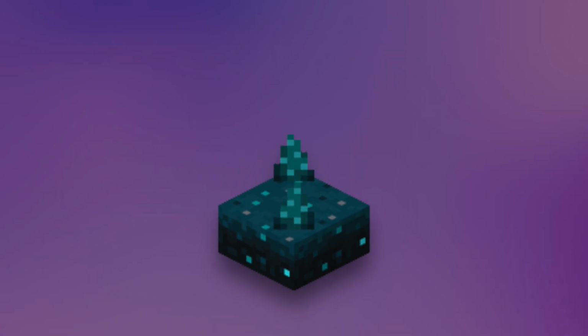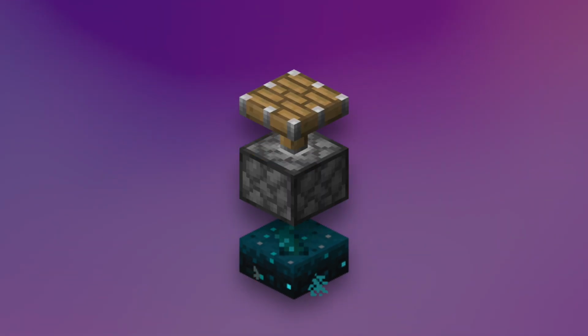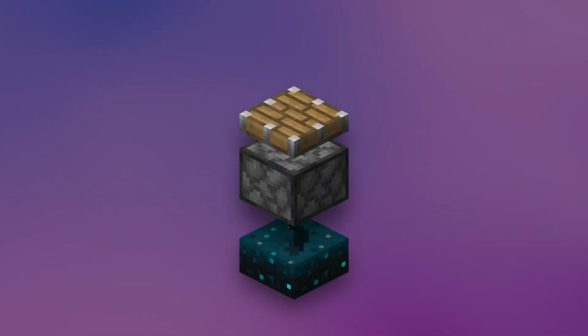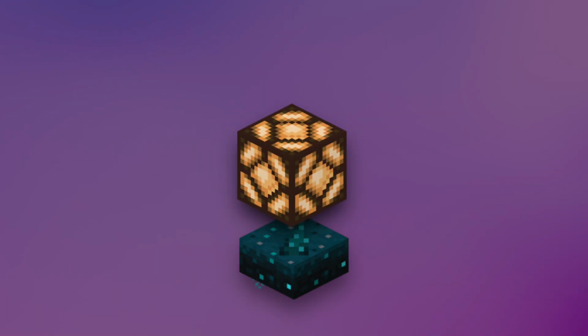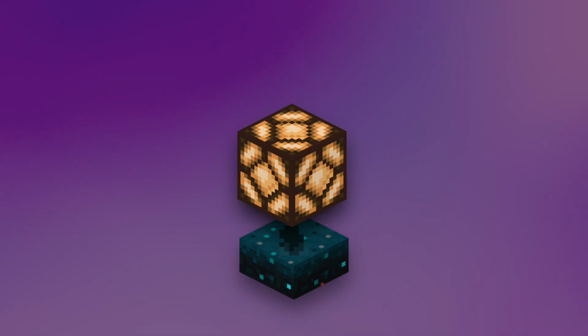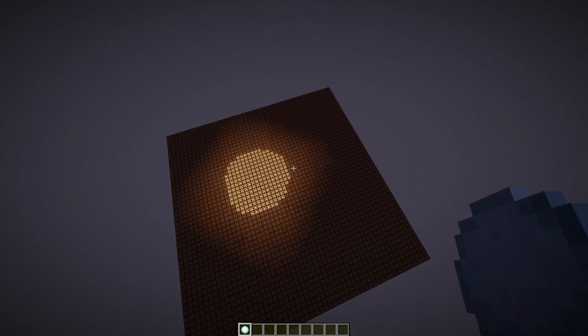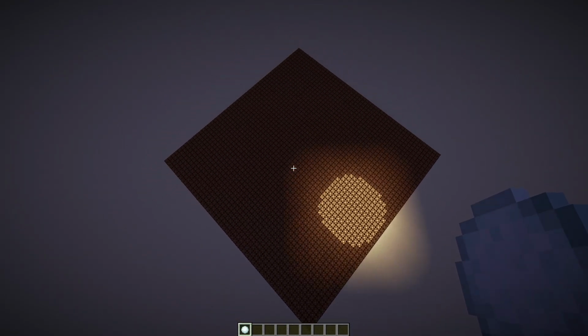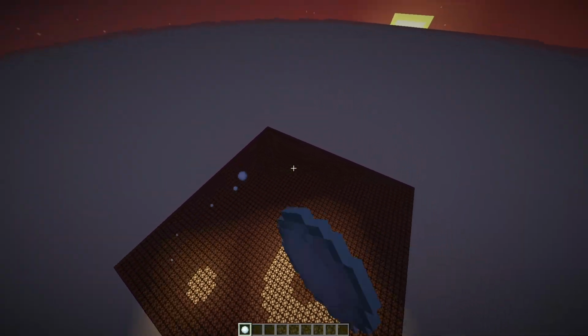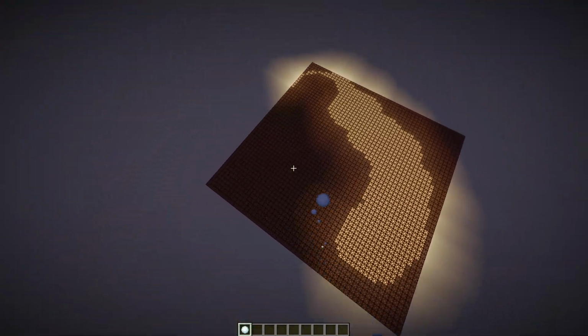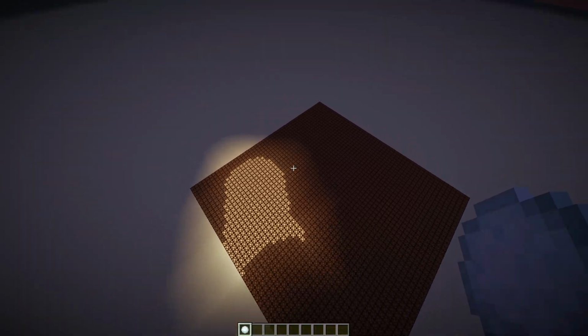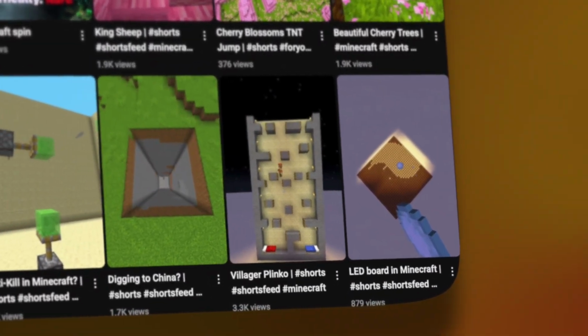And then I figured out that you could just put a block above the sculk sensor and send a redstone signal through the block. So I put a redstone lamp above the sculk sensor, and if I threw a projectile or did any movement near there, I could trigger the redstone lamp. Then I placed a bunch of them in a grid, threw a bunch of snowballs and made a video on that. I didn't think much about it, and went on to make other shorts.